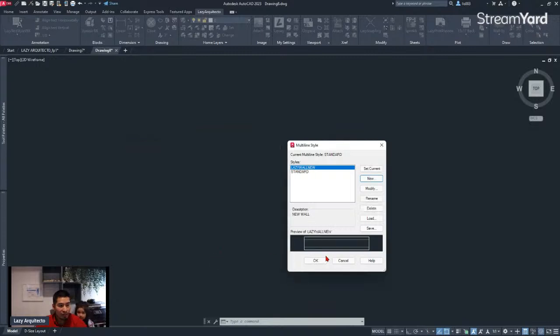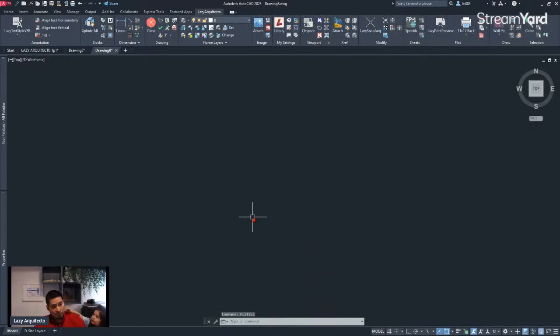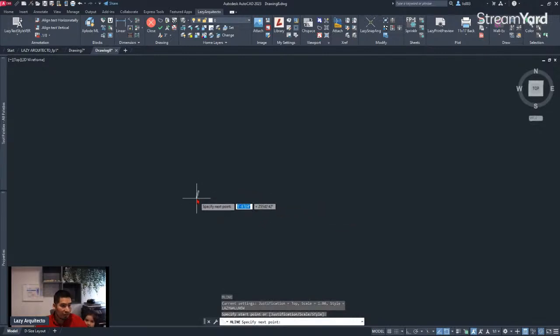And finally, we're gonna set current this lazy wall new, like so. All right, so once we do that, simply click OK. And at this point, the next time that we draw a multi-line using the shortcut ML, we can see that we're gonna have a wall like this. All right, so now that we have this style, we need to create our macro code for the lazy wall command. All right, so let's go now with step number 2.